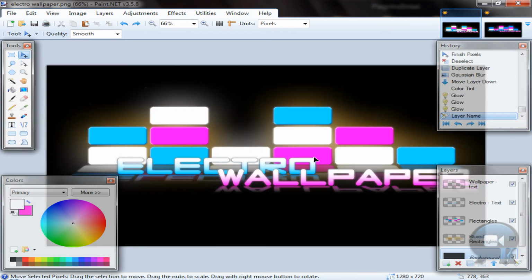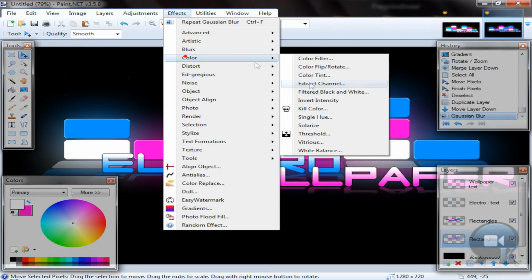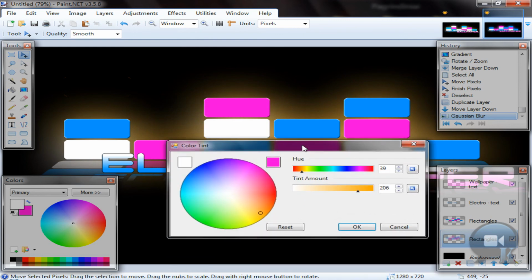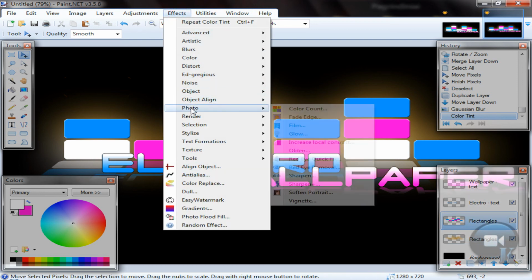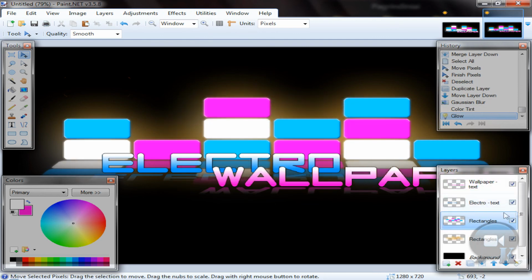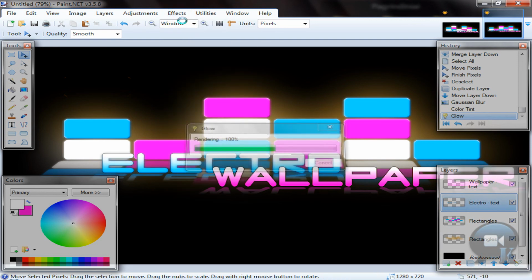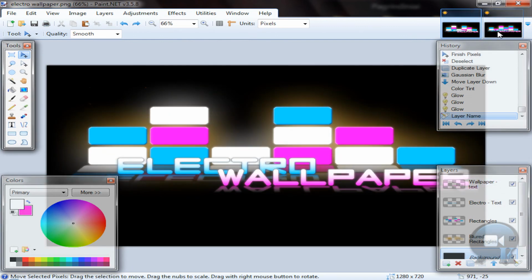If you want, you can, like I did in this picture, as you can see, this is like one color below the rectangles. So go to effects, color, color tint, and choose that color if you want to. And on the original rectangles layer, go to effects, photo glow, click OK, and same thing on the text layers: go to the text layer, effects, repeat glow, and on the other text layer, effects, repeat glow. And I think that's kinda it.